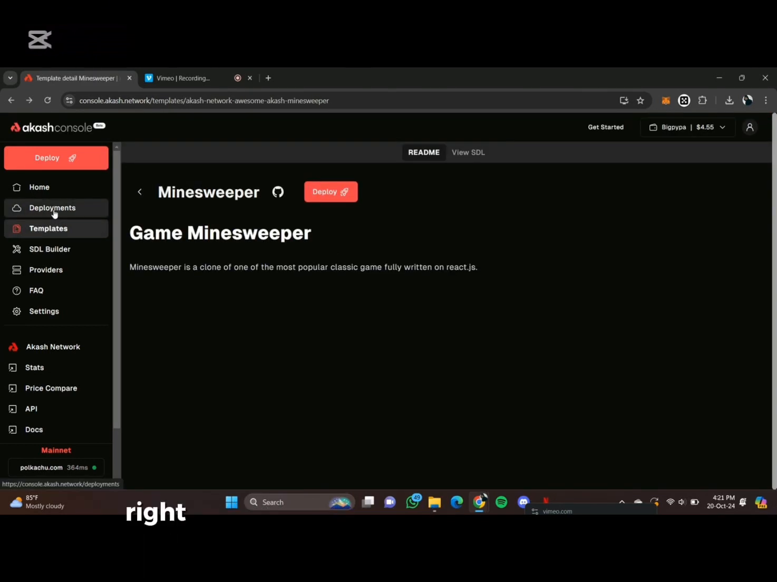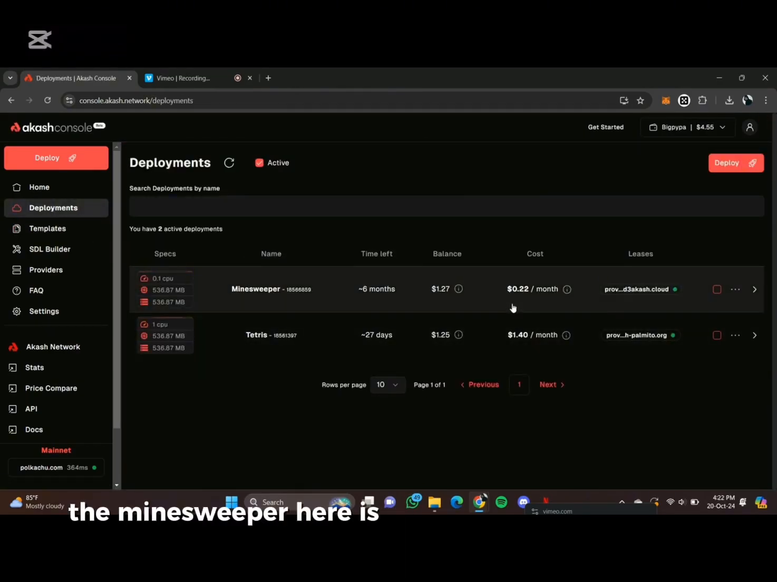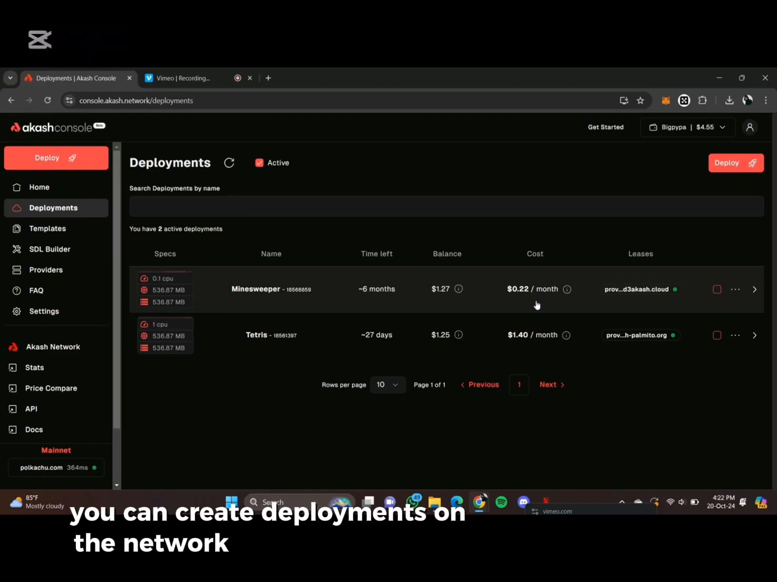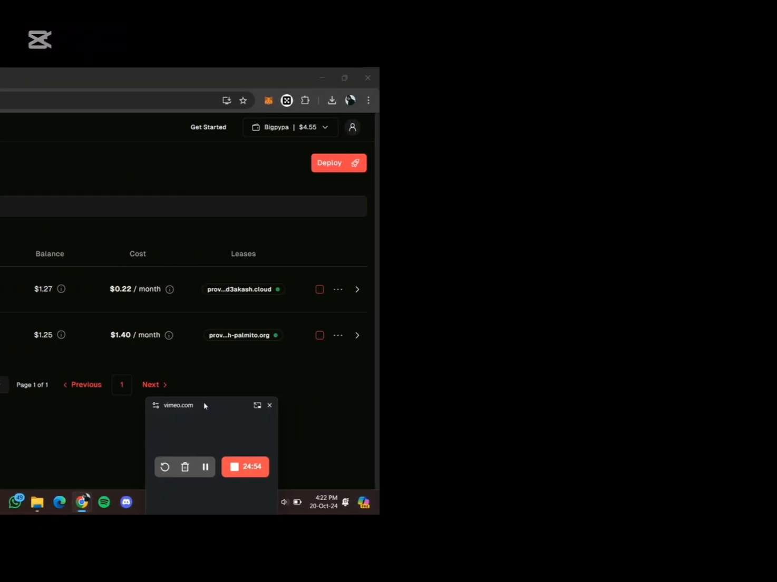Right, so we'll go back to our deployments, and as you can see, the Minesweeper here is visible and active just on there. So easily, guys, you can create deployments on the network without any stress with the Akash Console.